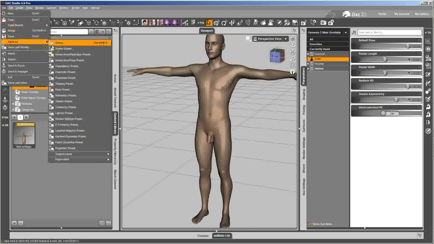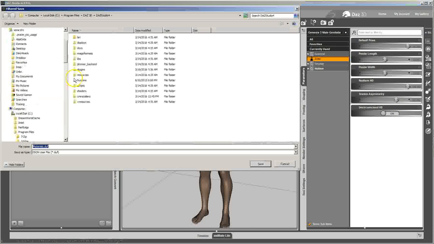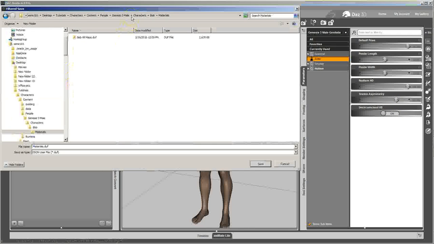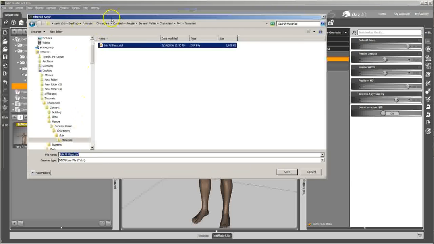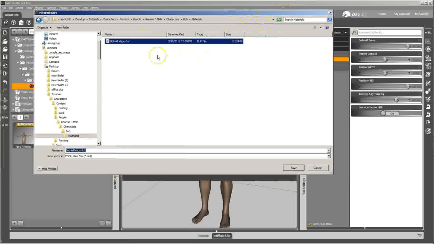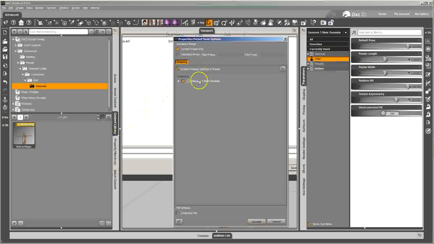So I'm going to go ahead and save out. I've got the genitalia selected. I've got the uncircumcised HD turned off. And I'm going to go ahead and save out a property preset this time. And again, replace. I'm going to save as Bob Circumcised. And in this version of Studio with this style, you can't see them, but they're here.